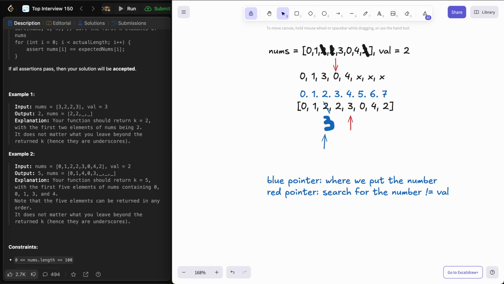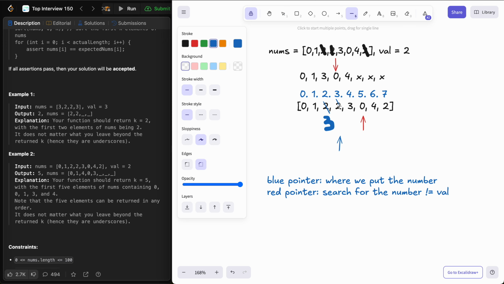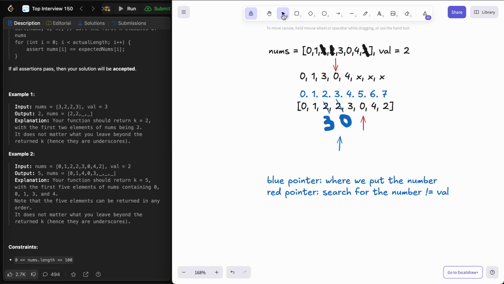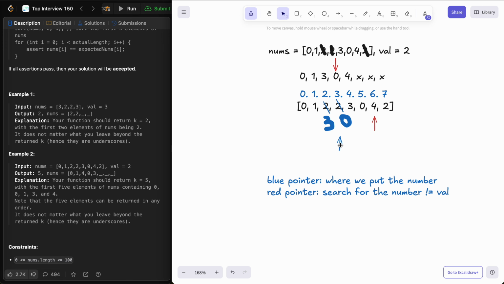Then after we replace it, the blue pointer will continue to move to the next position, and the red pointer also moves to the next position. 0 is also what we want because it's not equal to 2, and then we can start to replace it with 0, and then we'll continue to move the red pointer and blue pointer.